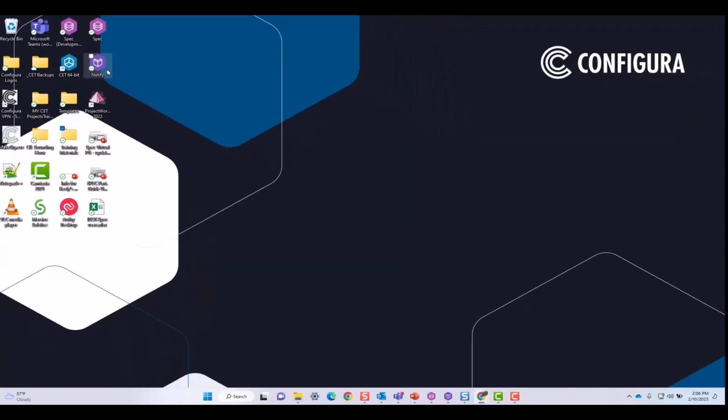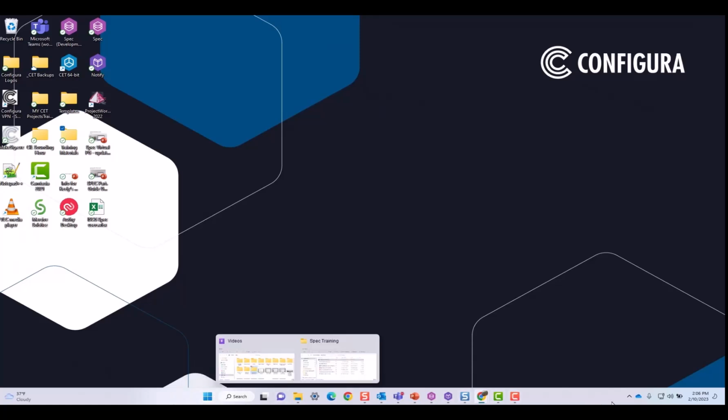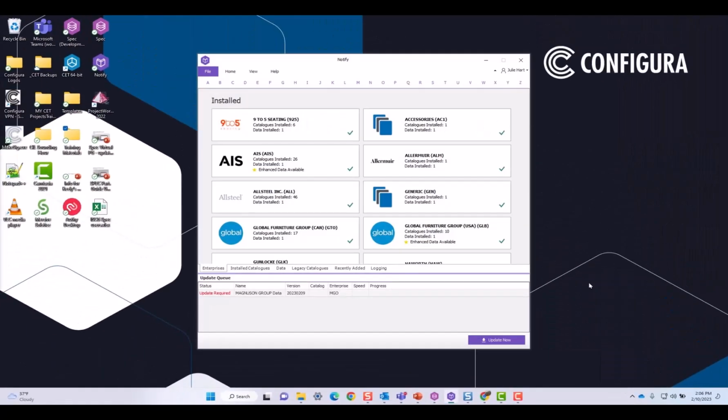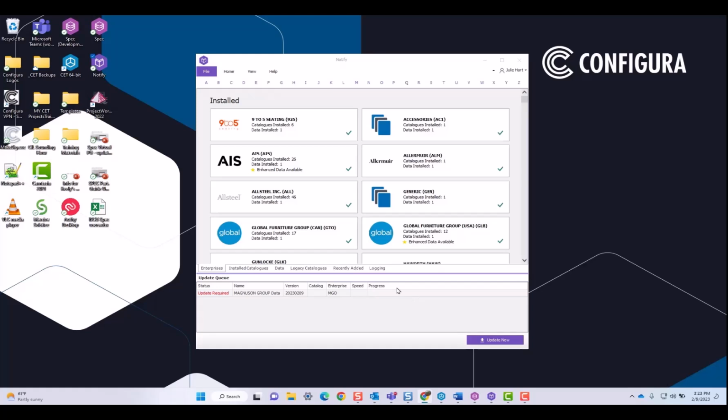To open Notify, you can double-click on the desktop icon, open from the Start menu, or you can open it using the hidden icons in the task tray of your computer. Click the up caret to show your hidden icons, right-click on the Notify icon, and select Open Notify to open Notify.